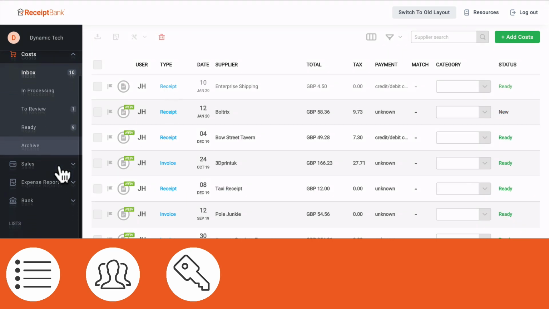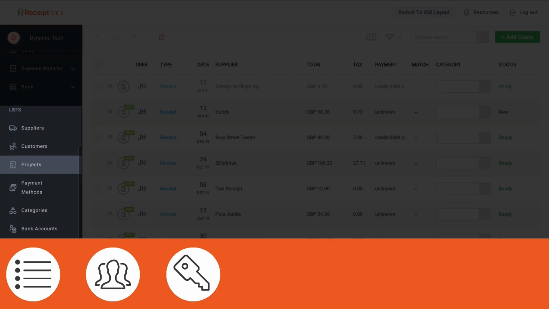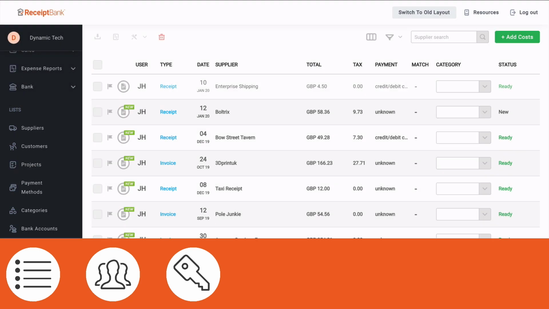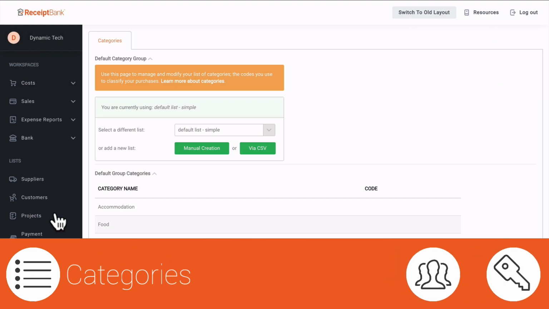The lists section on the sidebar menu is where you can find all the information Receipt Bank uses to correctly code your extracted data. Let's click categories to find your chart of accounts. These are currently set to a default pre-made option, but we want to import your own chart of accounts so that the new purchases can be coded according to your existing financial records.